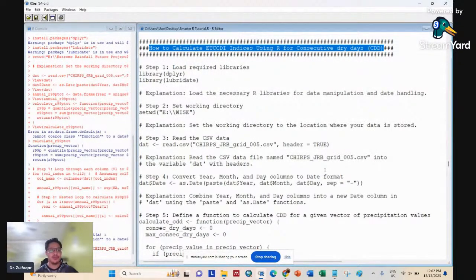Today we will learn how to calculate ETCCDI indices by using R. We will calculate consecutive dry days (CDD). If you are not familiar with ETCCDI indices, they are indices to calculate extreme rainfall, and not just extreme rainfall, they calculate extreme climate. In this case, we will calculate consecutive dry days.